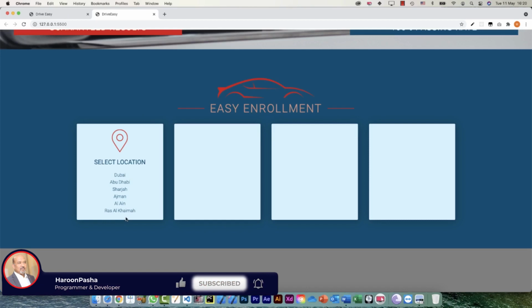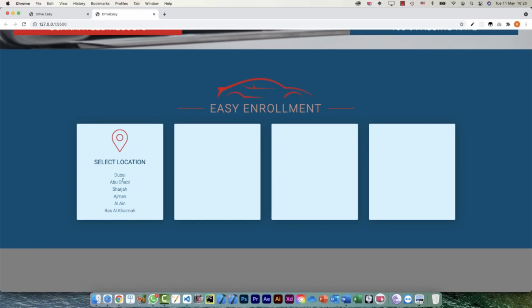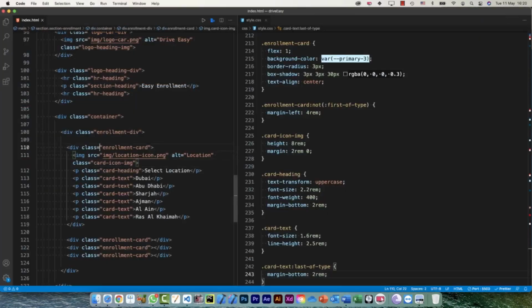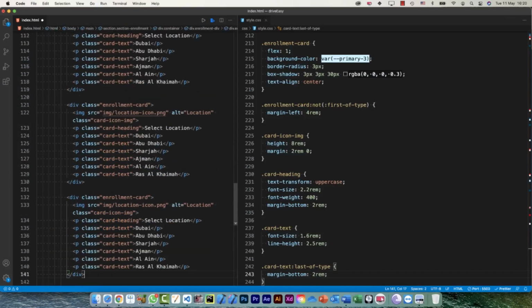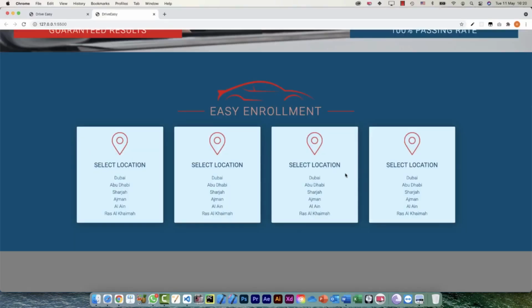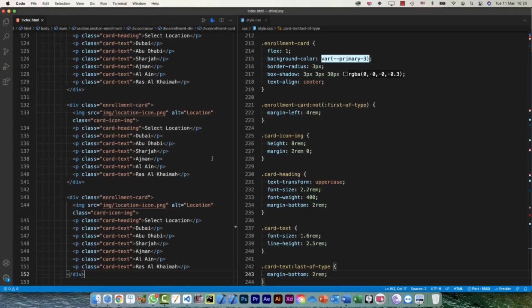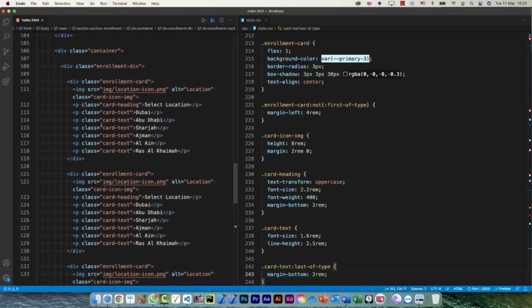Okay, so this is my first card. Now what I can do, I can have this enrollment div copied, and I can take out the other three, paste it 4 times. So here are my 4 cards. Now I just need to change the text, the content of it. So then the second one is for the package, I guess. So this one is package icon. Let's have a look.